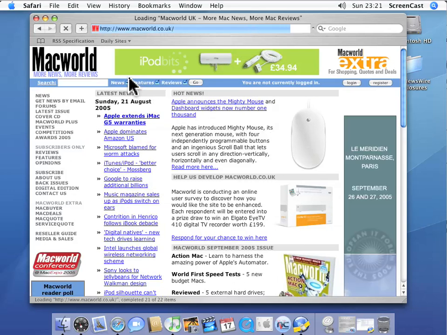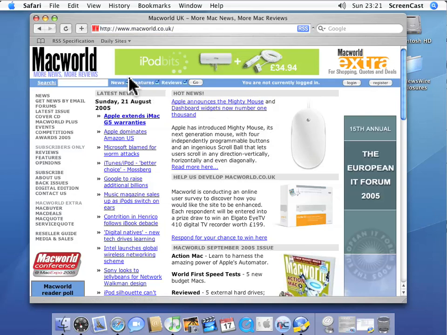So how can RSS help? First off, what is RSS? RSS stands for Real Simple Syndication and was developed by Dave Winer. Dave often describes using RSS as automated web surfing, and it's just that.